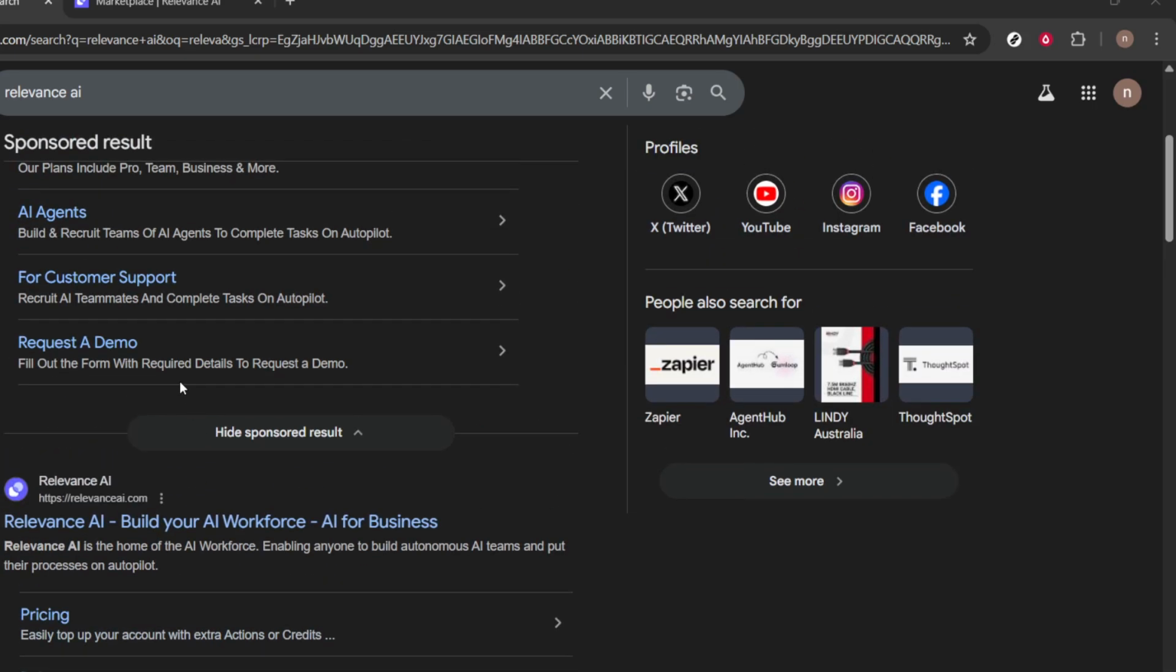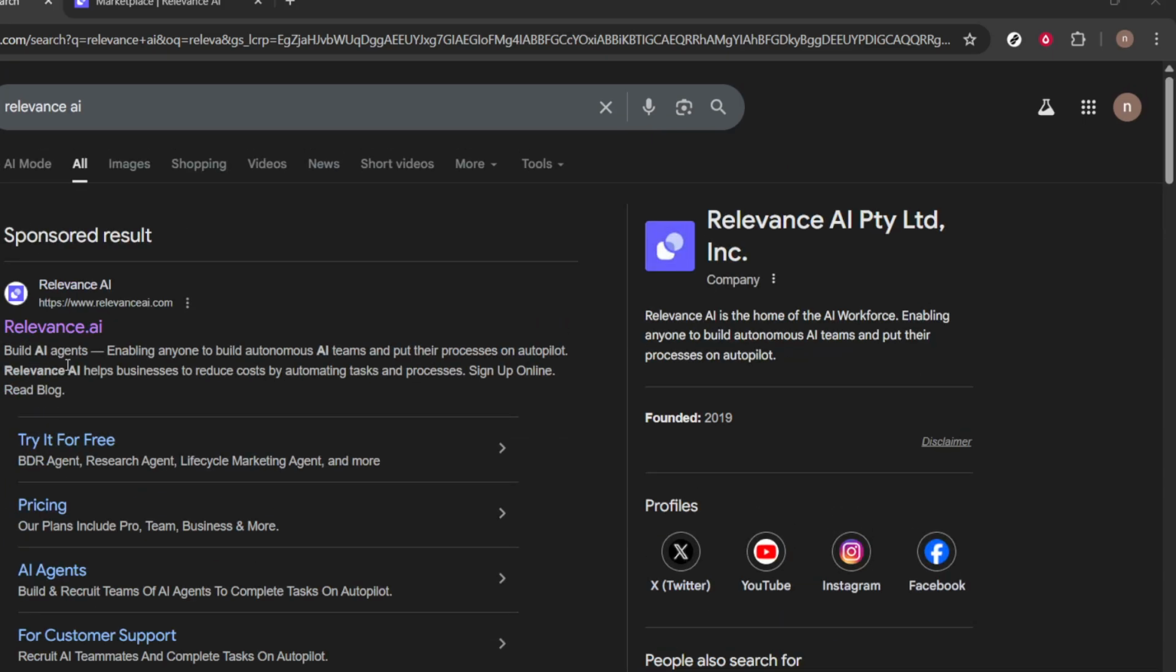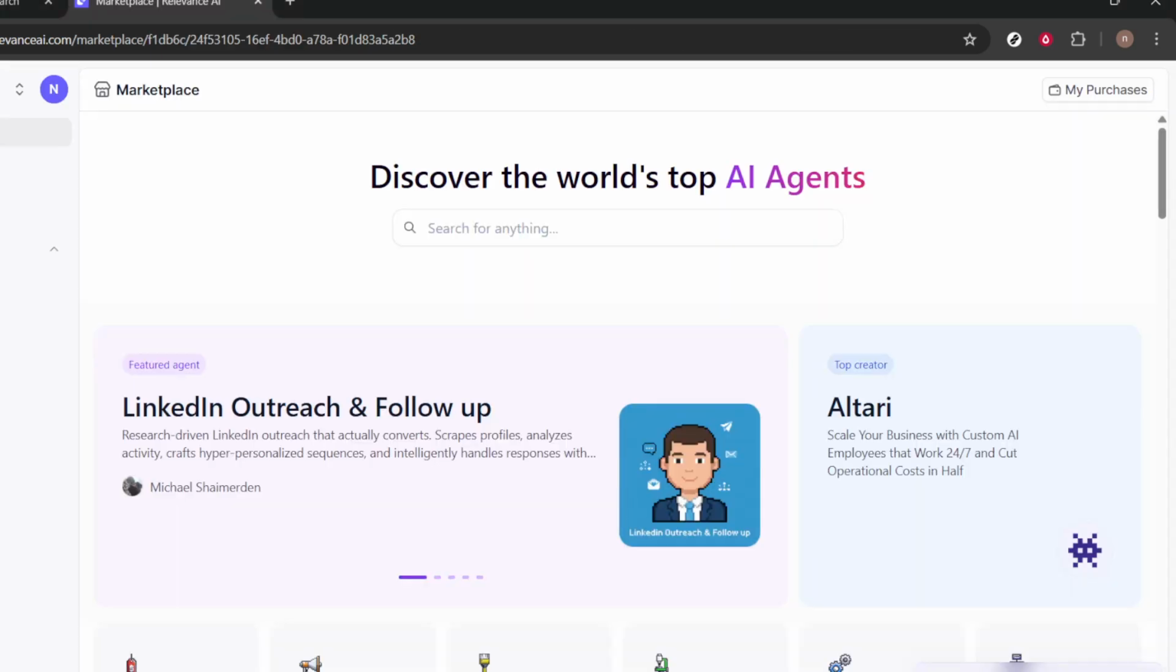First, head to Relevance AI in your browser. Once you're in, you'll see options for building and managing AI tools. This is your launchpad. Take a moment to verify you're in the right workspace and that you can access the tool you plan to monetize.